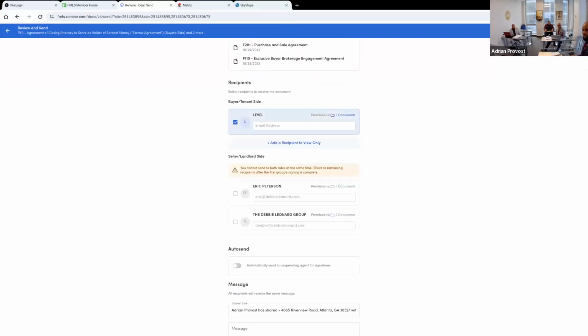So I select, hey, I want to send it to level. It's saying, okay, and you can't send it to both sides at the same time. So I would have to input the email address and send it to my buyer. And then after my buyer signs off on it, I'll have the option to send it to the sell side. I can't send it to both at the same time. Somebody has to sign it first.